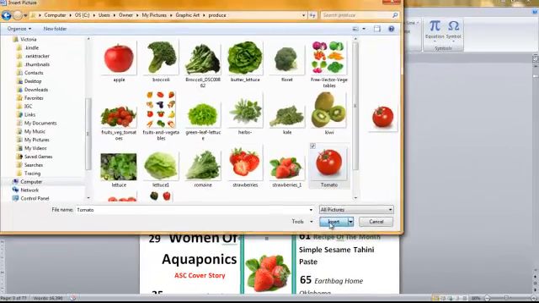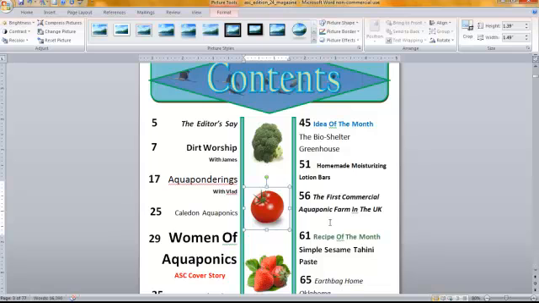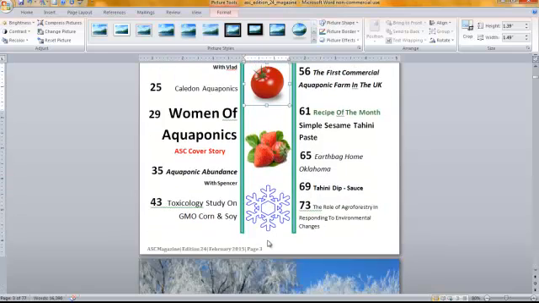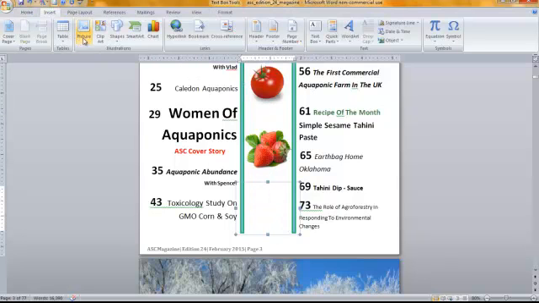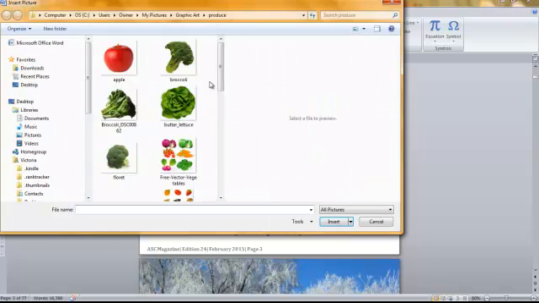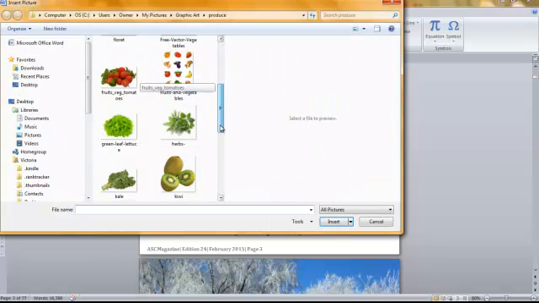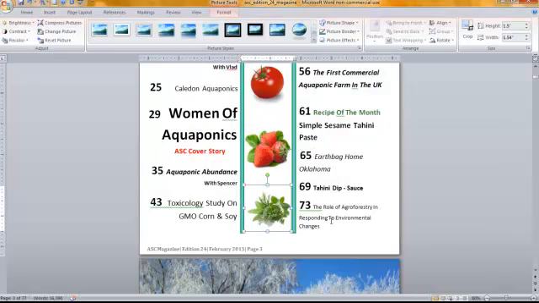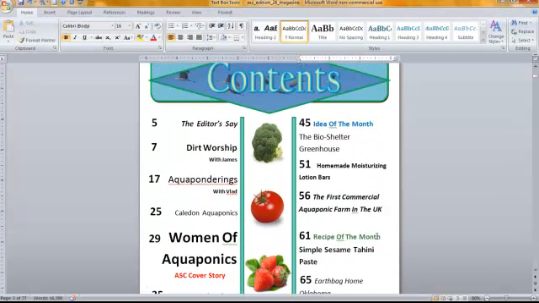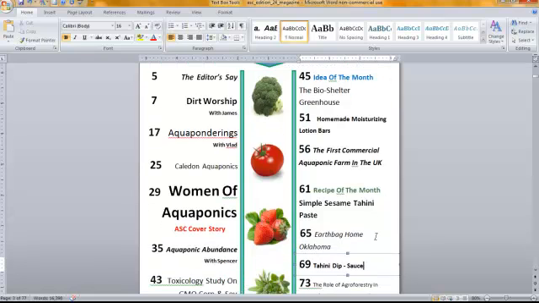Let's put in a tomato. Things that I can grow in aquaponics, like a tomato. I can grow tomatoes, I can grow strawberries. And I'll take this out and put another one in. Herbs. You can grow herbs. There you go. It's colourful and it's attractive and it looks nice.